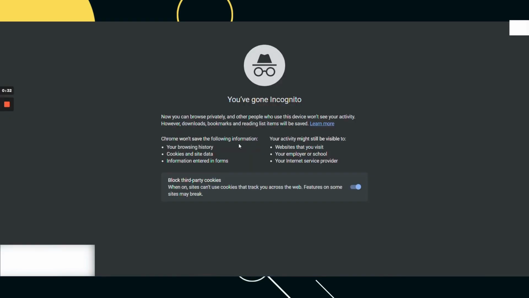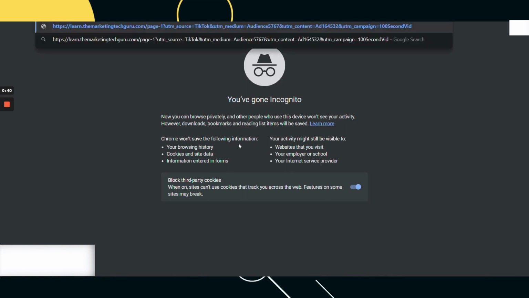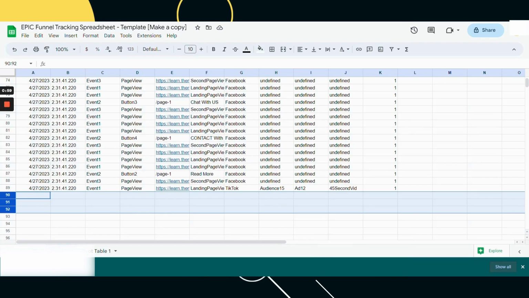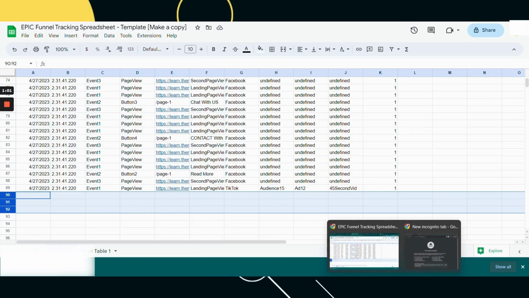So let's give this a test. I like to do this in incognito normally because it's cookie free and it helps your cache. You're not cached at all. So I've got this link. I've added the UTMs there. So UTM source is TikTok. We're going to go with audience 5767, add 164532 and campaign 100 second video. So we'll easily be able to know if this is the correct stuff coming through. So let's get this up so we can see it in real time.